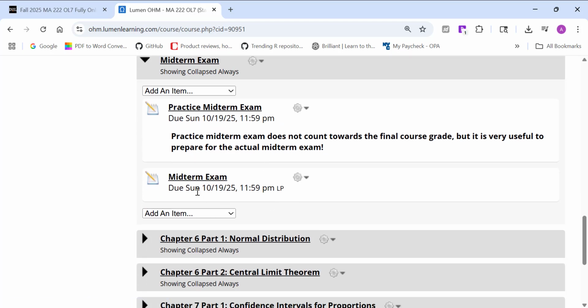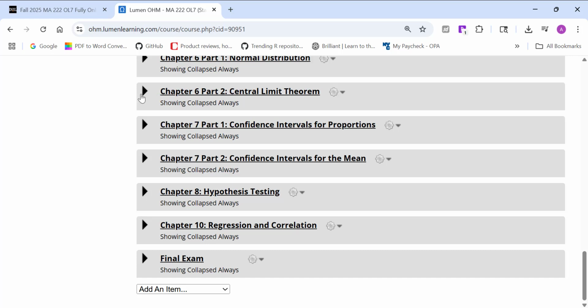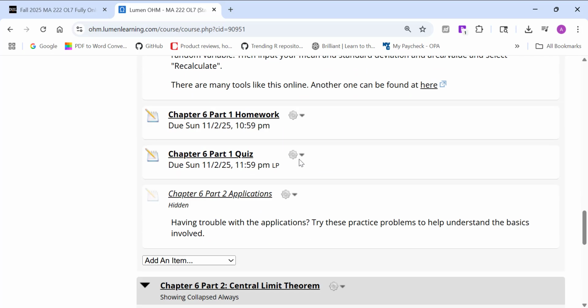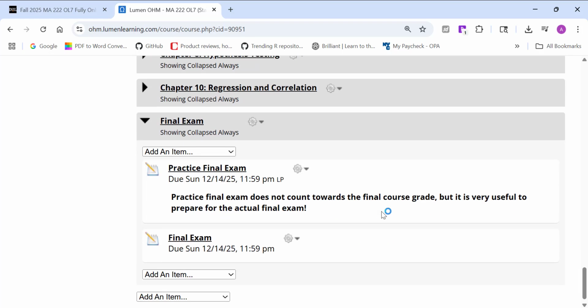And there's a due date on the midterm exam. Midterm exam is due on Sunday, October 19th. So as you can see, everything is centralized in our homework platform, so you can just follow this closely. And the final exam is due on Sunday, December 14th. That's also the last day of the first semester.